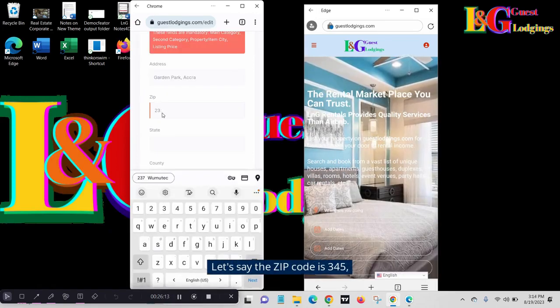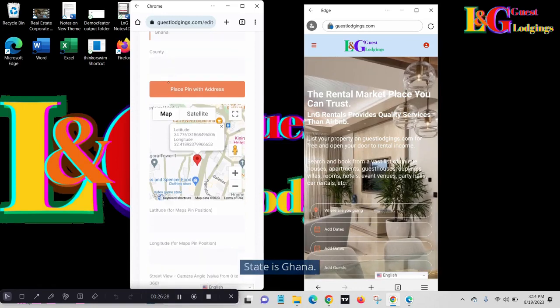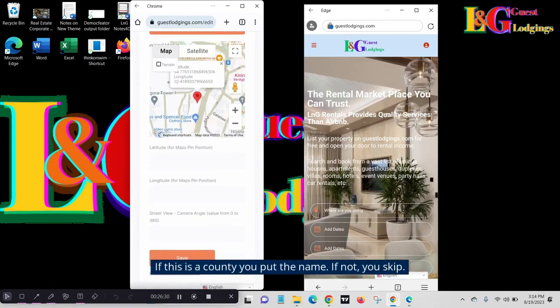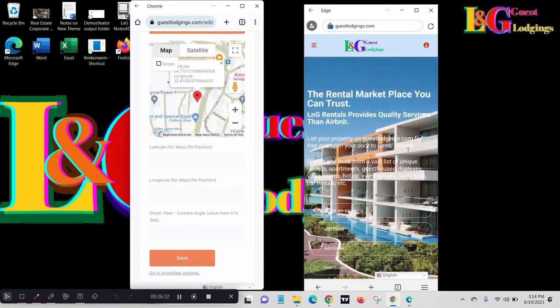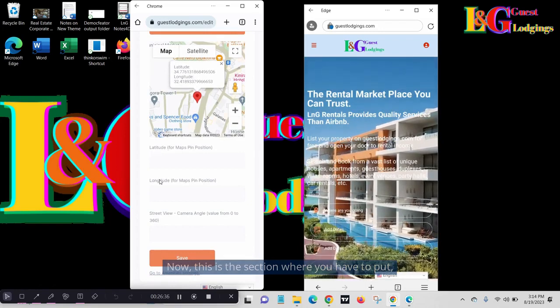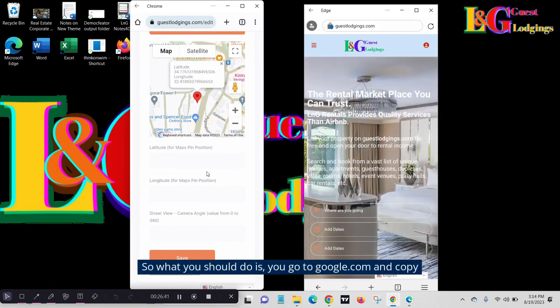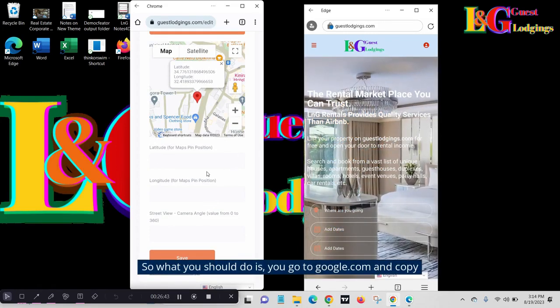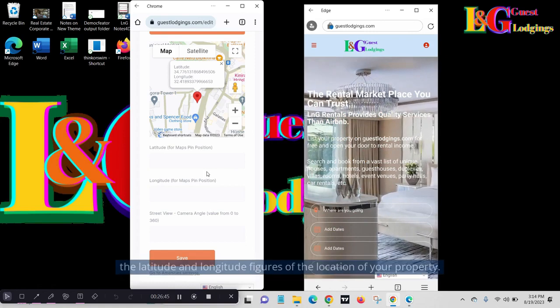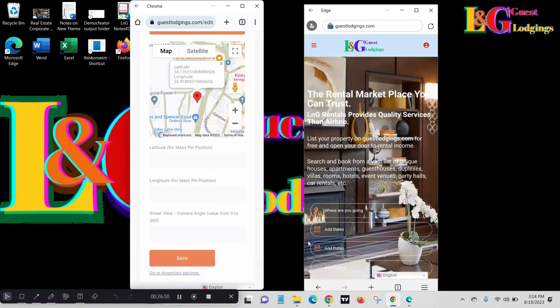Let's say the zip code is 345. State is Ghana. If this is a county, you put the name. If not, you skip. Now, this is the section where you have to put latitude and longitude. So what you should do is, you go to google.com and copy the latitude and longitude figures of the location of your property.